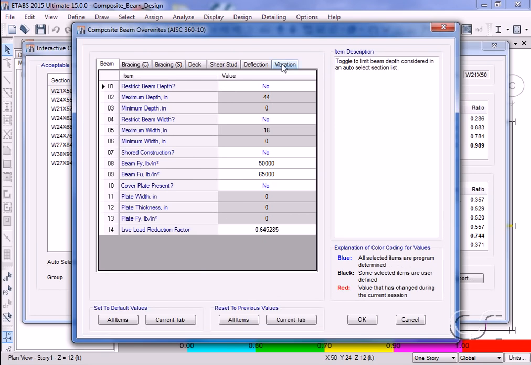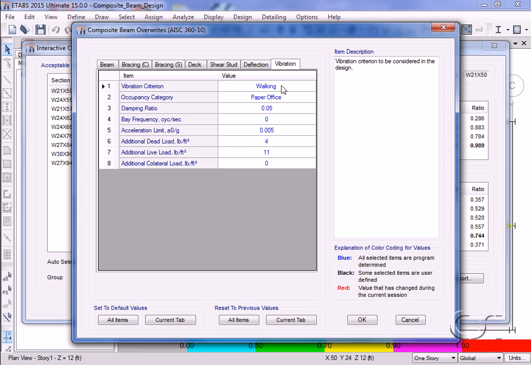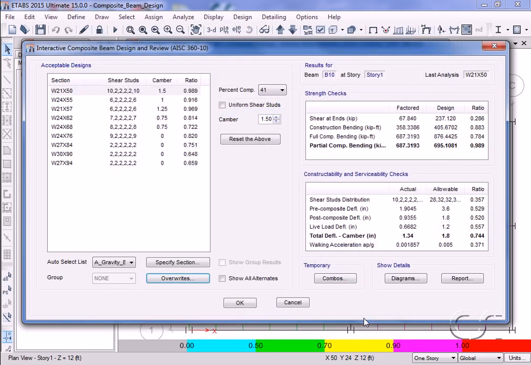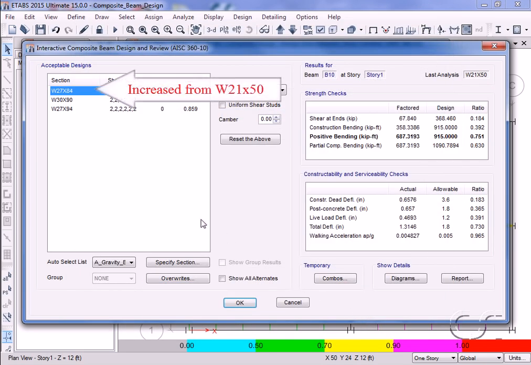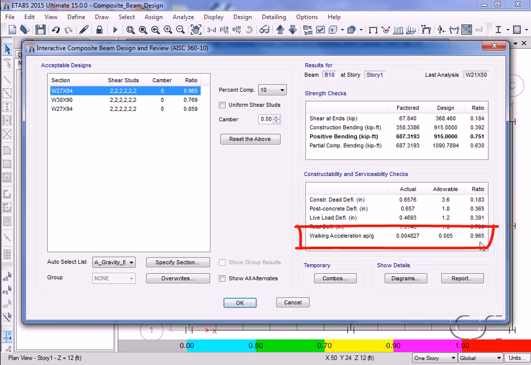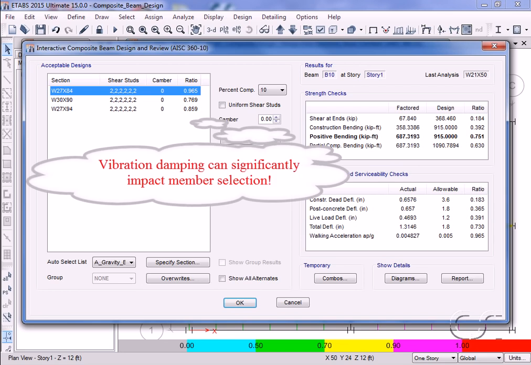For instance, let's say we wish to alter the damping ratio in our vibration criteria. We will change damping to 1%. Note that the girder size has been bumped up to a W27 by 84 from a W21 by 50. And that the governing ratio of 0.965 now comes from the walking acceleration item. The number of acceptable designs is also far fewer. Thus, damping can have a significant impact on member selection when considering vibration effects.